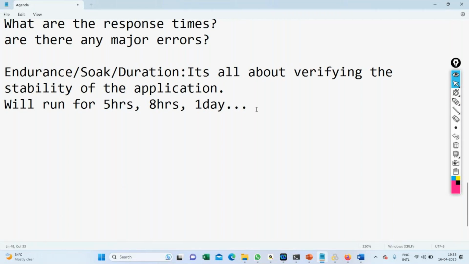If your application is running for longer duration, that it is not able to manage, it's not sustainable. So for that reason, to verify the stability of the application, we run endurance test for longer duration. To begin with, we can run for 3 hours, 5 hours, 8 hours. You can run for 1 day also, and you can run for beyond 1 day also. That's up to you. It all depends on project. But more than 95% we run for 3 hours, 5 hours, 8 hours.